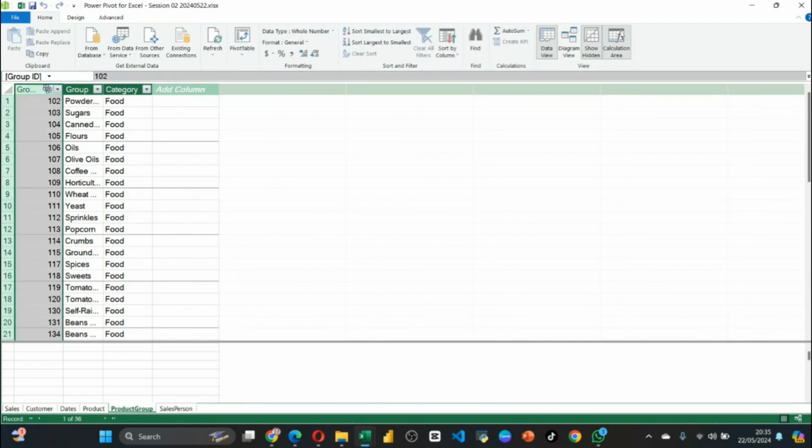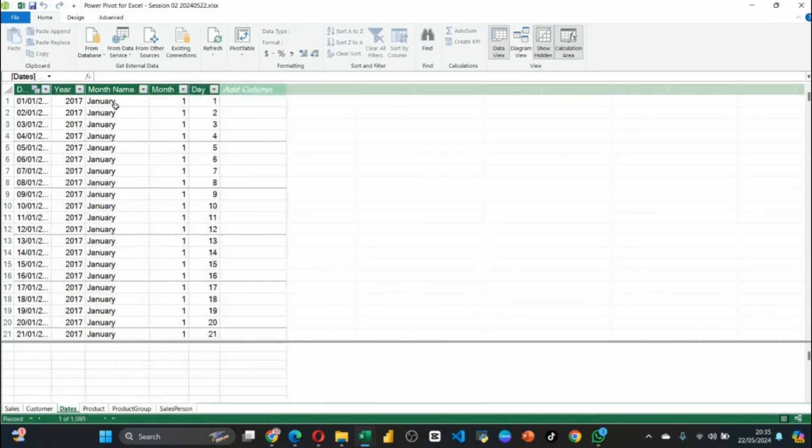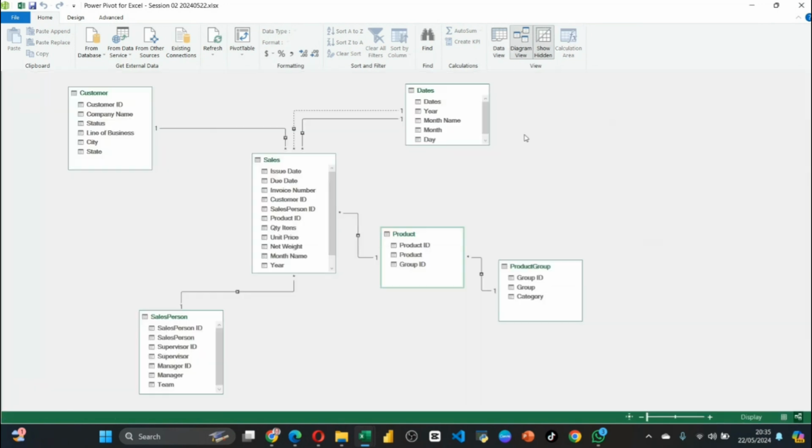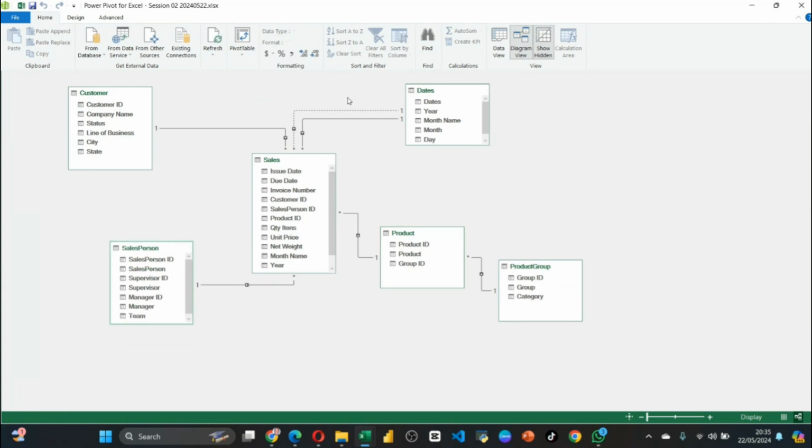That's where the link is. Then when you come to product, you see this. When you come to dates, you see here. That's where you can see the relationship from. But not to bother yourself, always have it in a diagram view. So that's it, guys. That's how we create a simple data model.